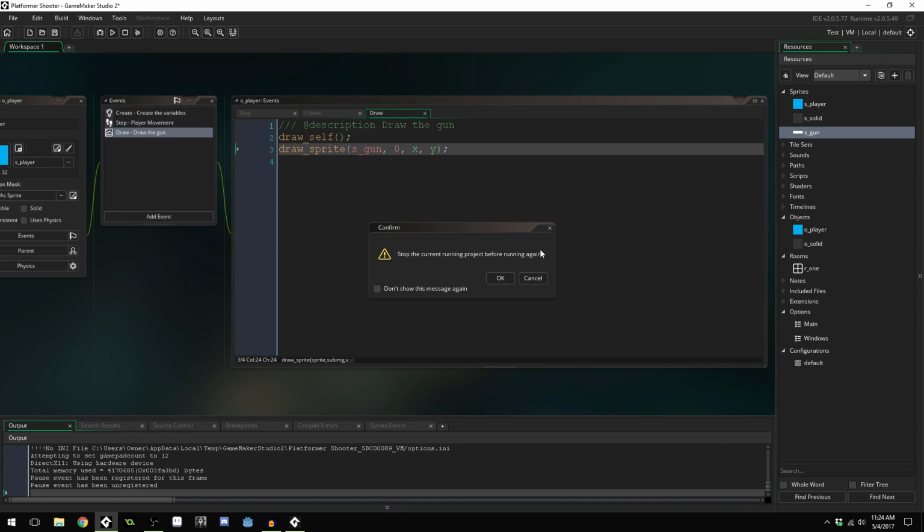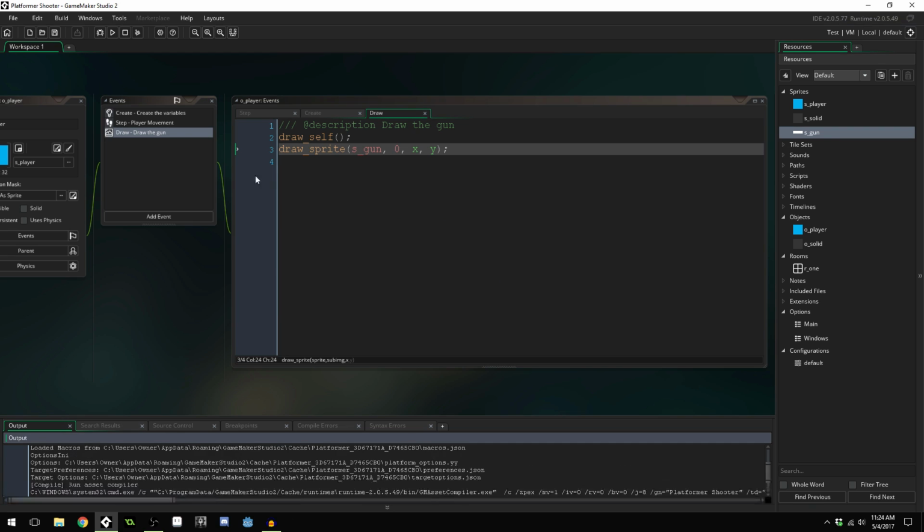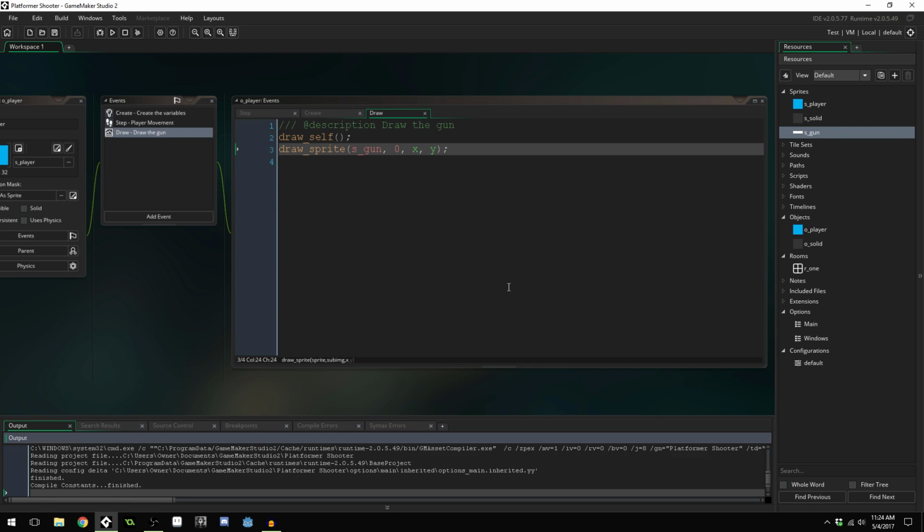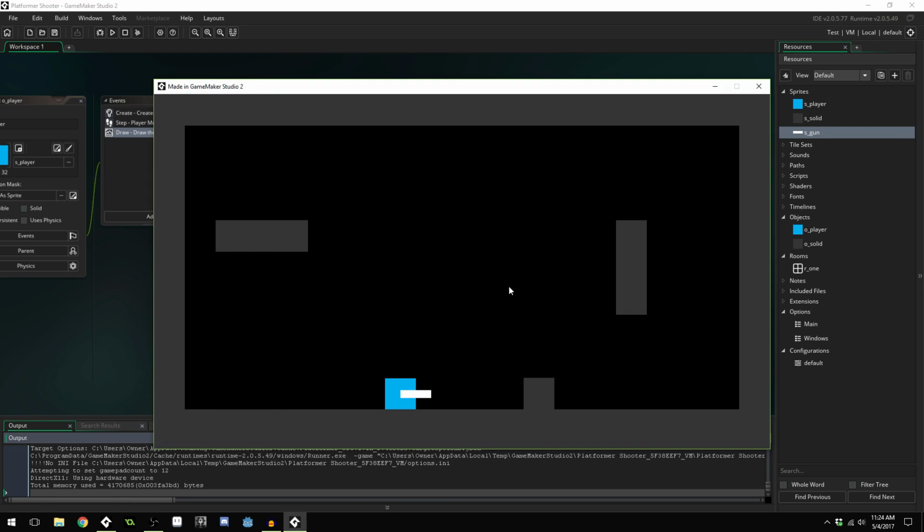Stop the current exit. It looks like we left the other one running. Okay, we'll stop the other one and rerun it. That's what we want to do. And now we have it centered on our player. The player doesn't turn around yet, but that's okay. We're going to be fixing that in the next video. In the next video, I'll show you how to make the gun point towards the mouse inside of our game.